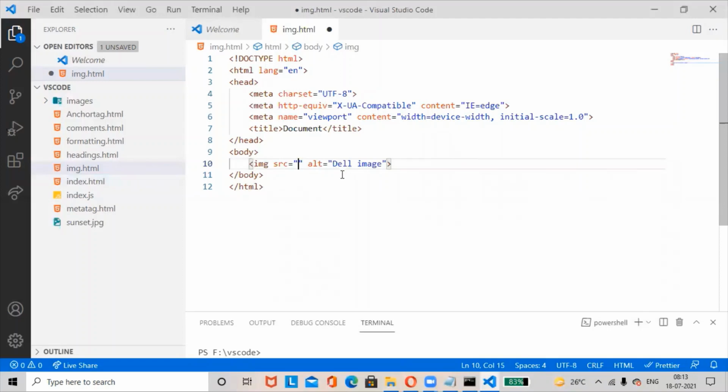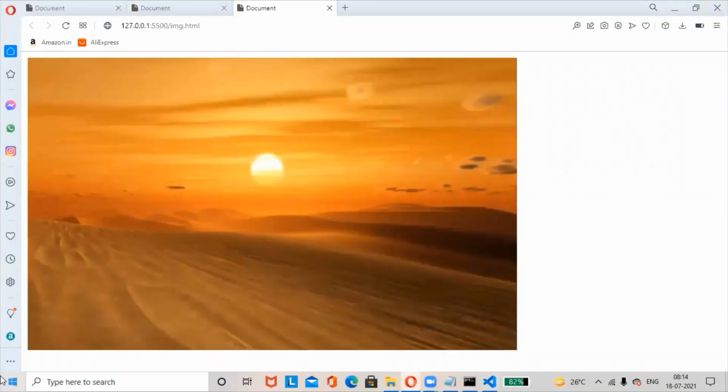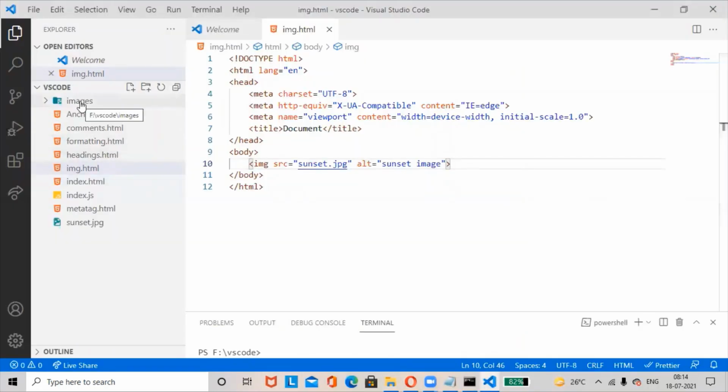So just write here sunset. No need to add the folder name, directly you can write sunset.jpg. Here I will change the alternate text also, sunset image. Control S, open with Live Server. See, this image is loaded here. If you want to add the images in the folder, you can, or directly you can drag and drop. Then next, go to Google.